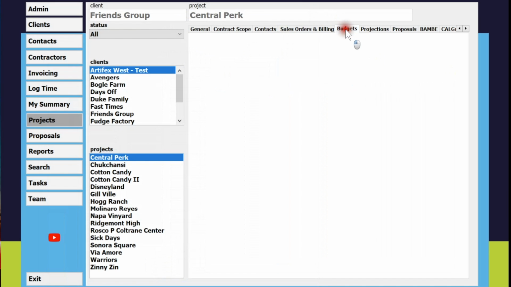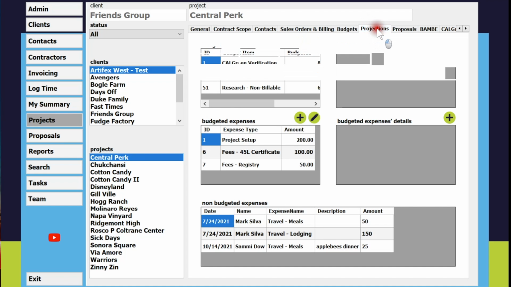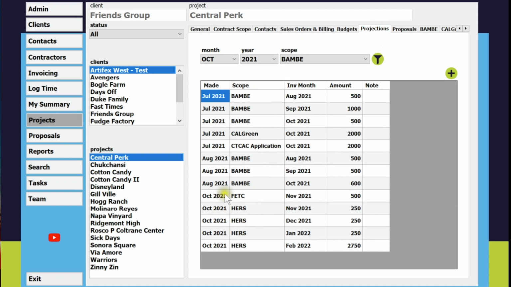So let me refresh that again so you guys can see. These were the projections made in October. Today is October 10th of 2021, so I cannot create projections made for September because the application does not allow it. So just keep that in mind.